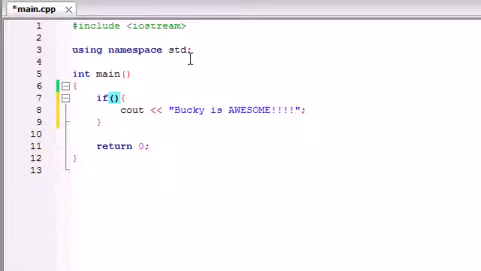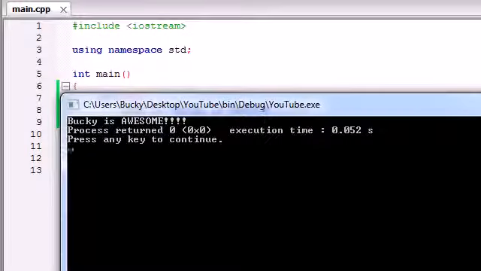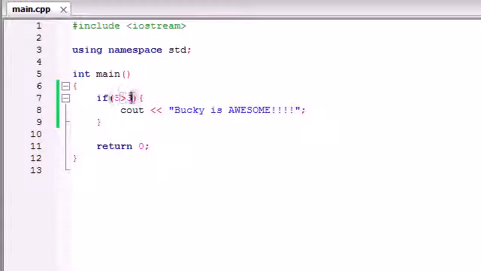The first test I want to show you guys is the greater than test, and this simply tests if one value is greater than another value. So if 5 is greater than 3, go ahead and run this code. 5 is indeed greater than 3, so this is true. So whenever we build and run this, it's going to say Bucky is awesome. Pretty cool, huh?